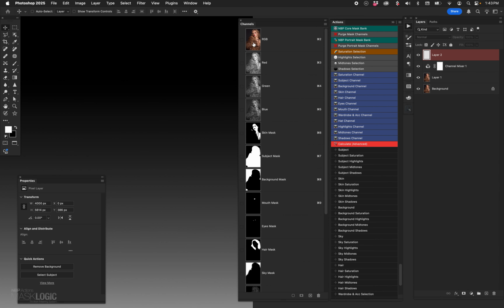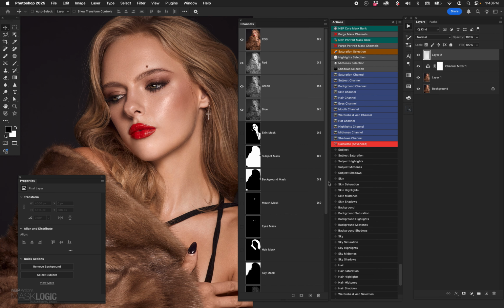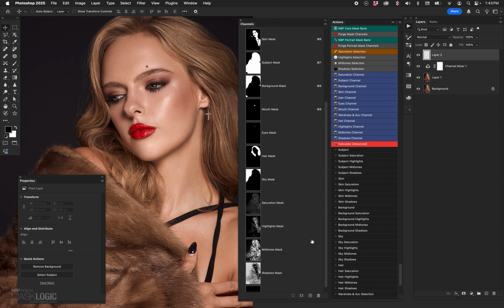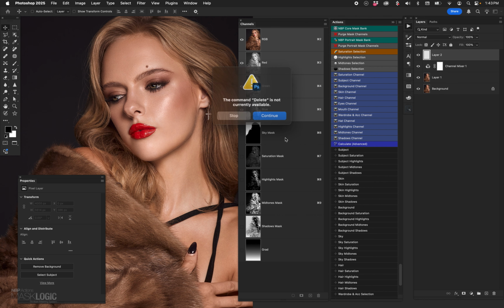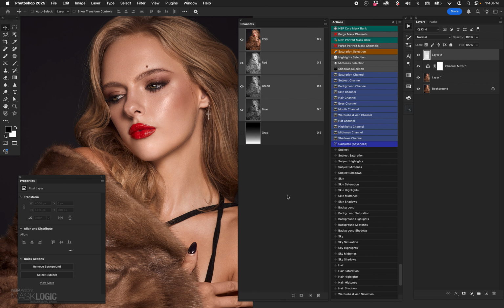Now, speaking of all these channels, I mentioned earlier that they can make your file kind of bloat, and that's true. Okay, it can definitely get big. But just like when we created it, and it gives us a bunch of warnings, if I go purge portrait mask channels, it's going to say, hey, some other things may happen. Like I mentioned earlier, just hit continue. And as it goes through deleting them, select, delete, that's fine. They're all gone. It's designed to delete the channels that it creates.